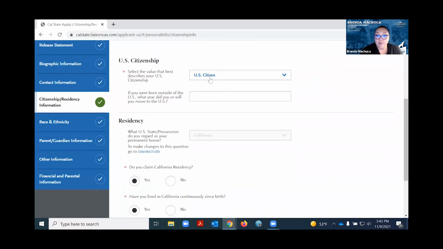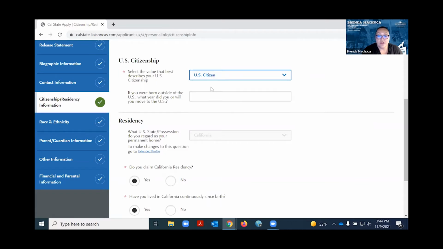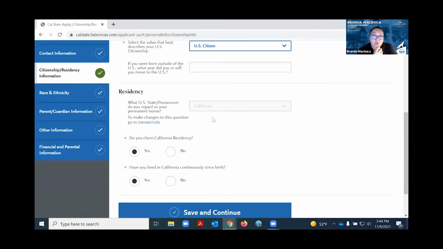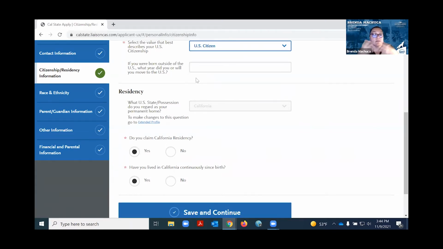So in this example here, we are selecting that we are a US citizen. We click there, and so you select whichever one best fits your profile. So again, this section here, we are selecting US citizen. And if you're not that, then you're going to go ahead and select whatever fits your profile. If you were born outside of the US, you want to let us know where you were born, and I'll continue on with the application. So again, we're asking you where your citizenship is from.